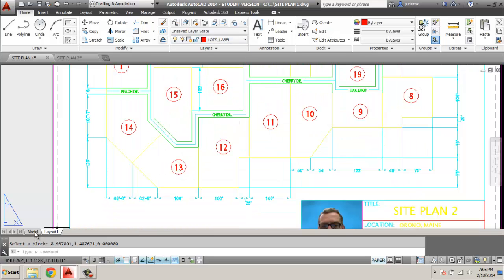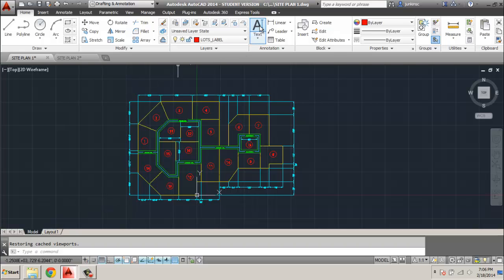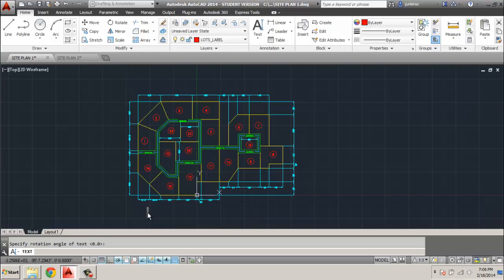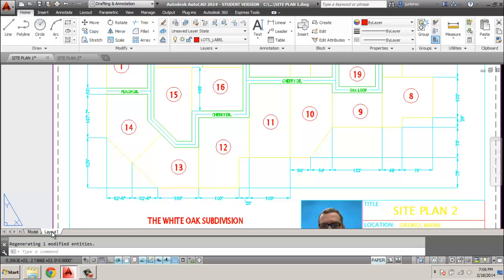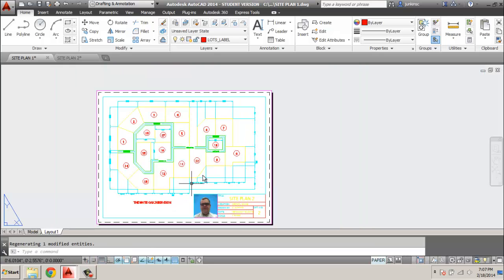And I'm going to go back here, put a title on here in the lot labels, and we're just going to call it the White Oak Subdivision. Left click on, oops, escape, there we go. I know it should fit right there. We'll just take a look at our layout. Yeah, that's pretty good. Now, what we're going to do is print this with our pen tables.